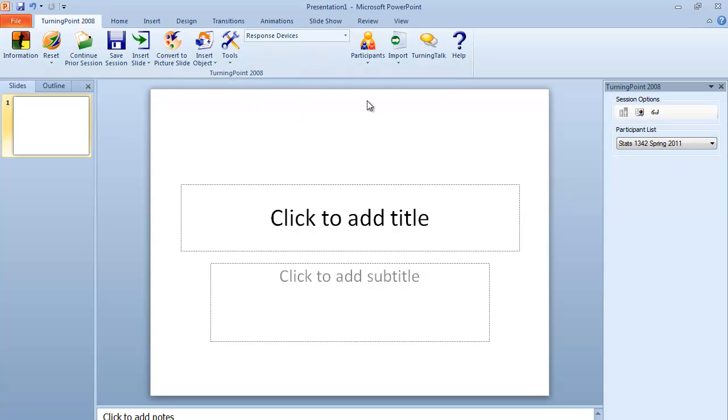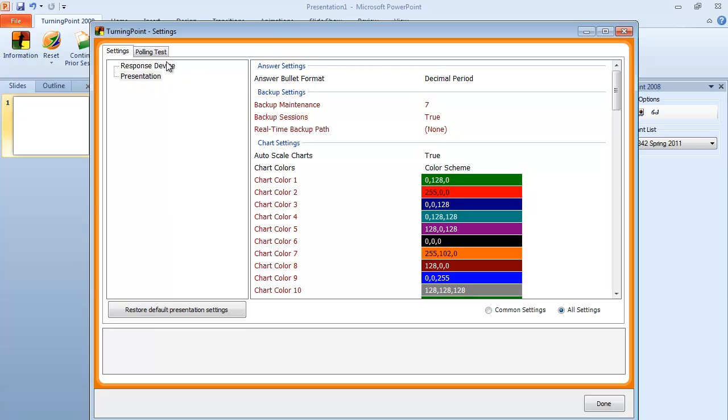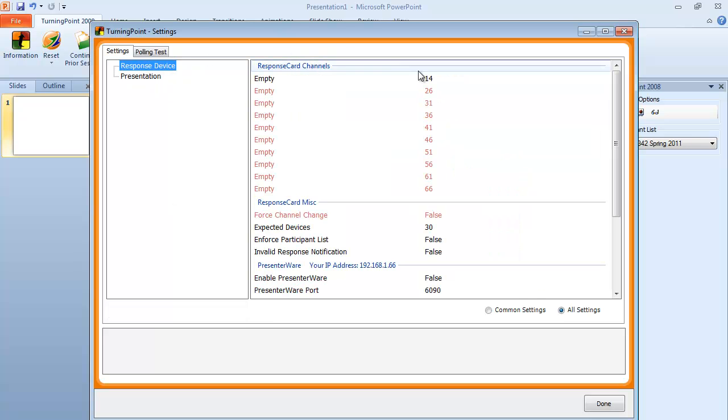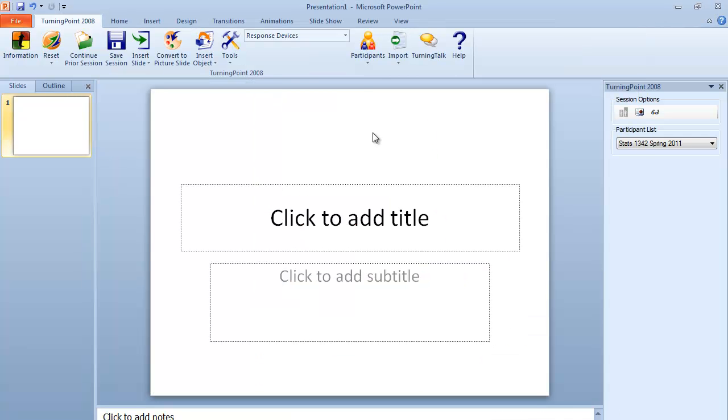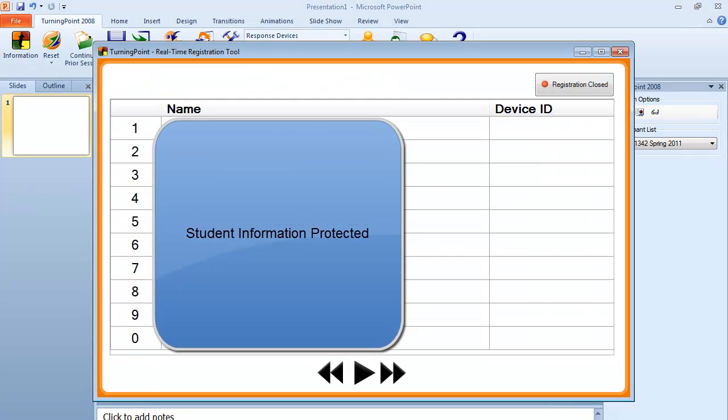The last thing you're going to have your students do is change to their channel. Remember, since I was in room 114, I had moved myself to channel 14. So you'll have your students change to channel 14 or whatever your classroom is. And the last thing you want to do is this. You're going to go to Participants and click on Real-Time Registration Tool. You're going to click Registration Open.